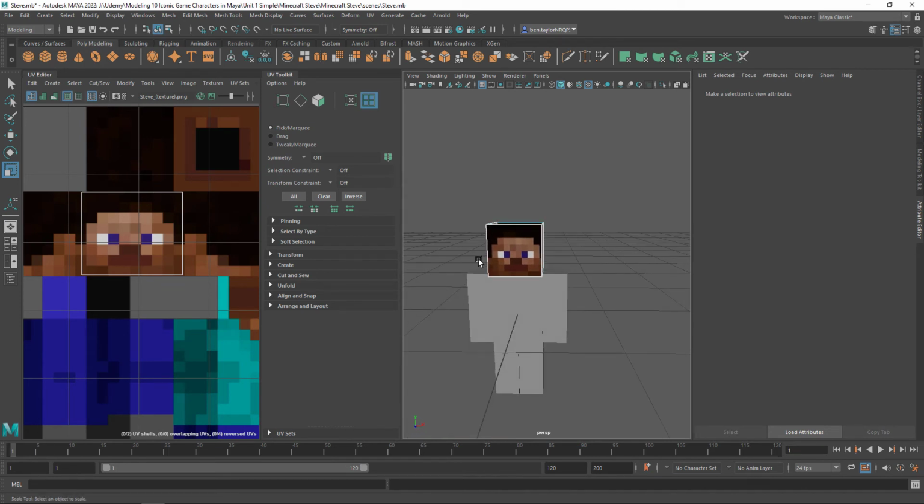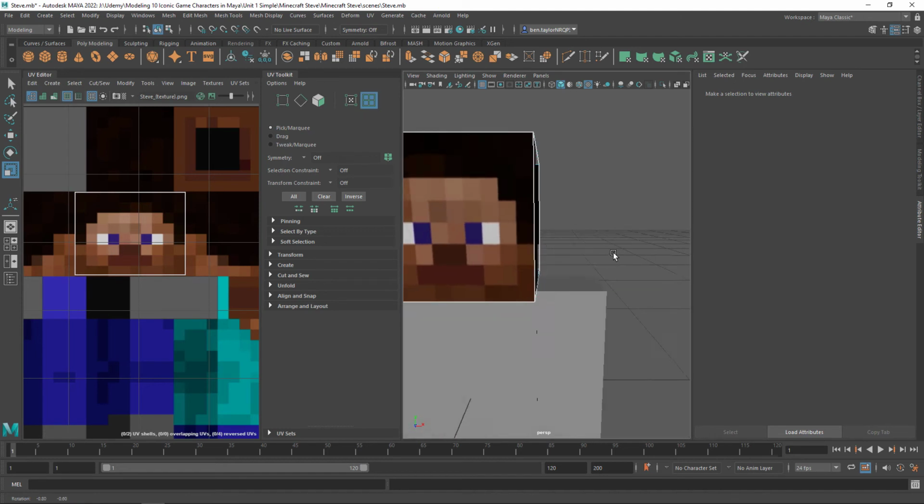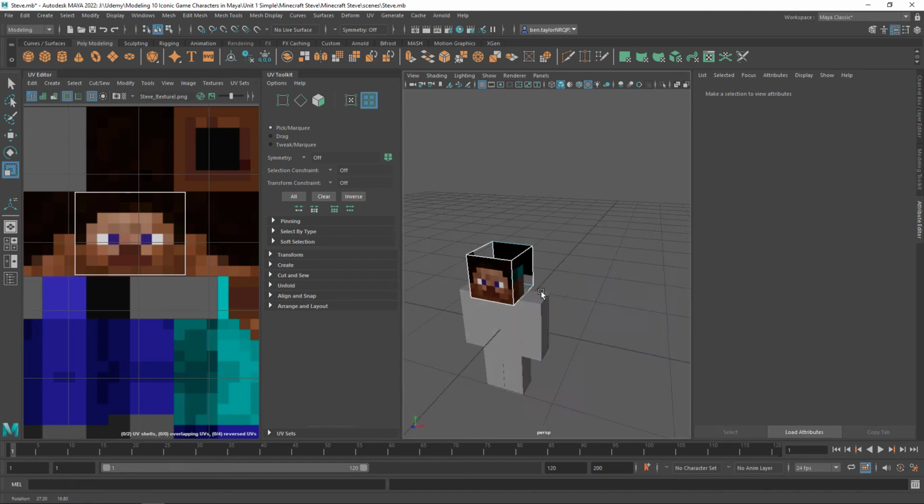It's a fairly simple process, but it does overwhelm a lot of my students. And you can tell I'm a little bit off here. So let's go back here and just move this over a little bit, scale it like that. That's about perfect. Now we've got Minecraft Steve's face. All right, that is the process.